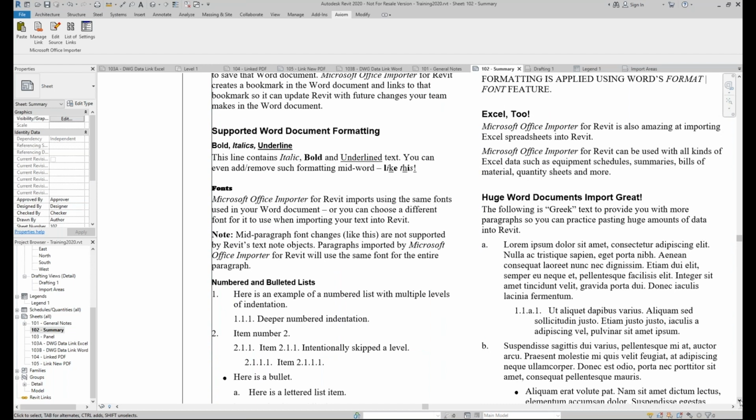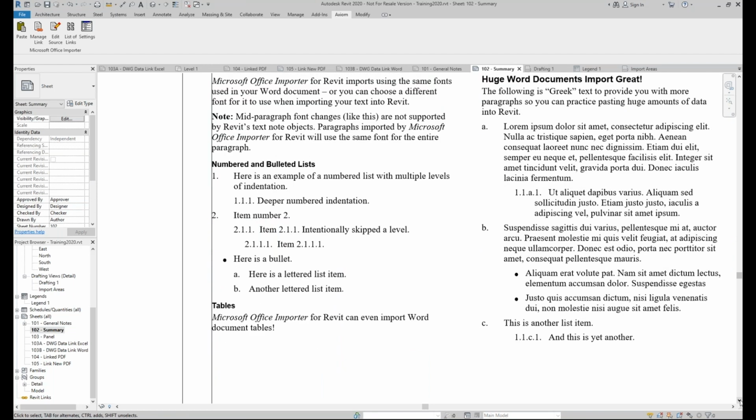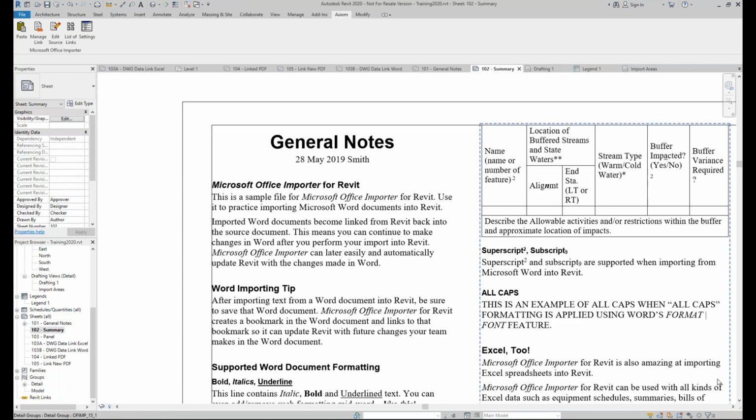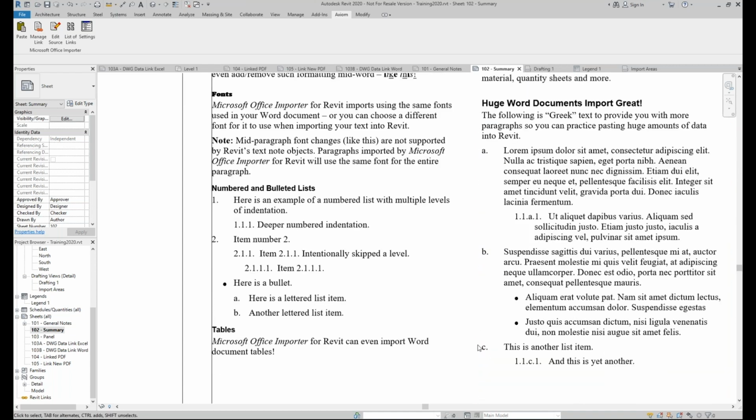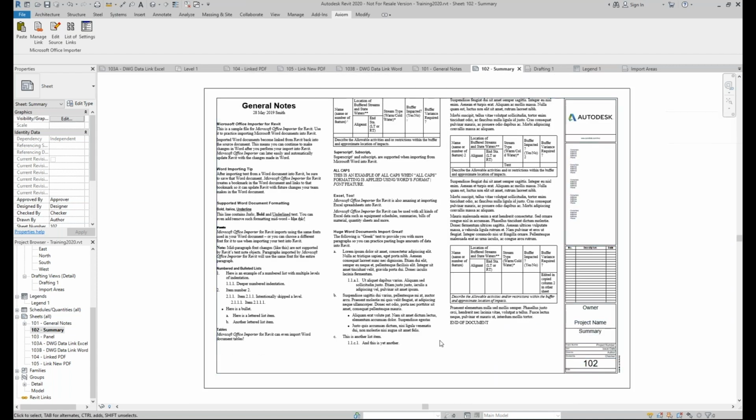So there are my numbered, indented, numbered, and bulleted paragraphs, lettered paragraphs. And when I scroll up a bit too, you'll see there's the table data, the superscript, the subscript data, and the other formatting as well. Now, if this wasn't good enough, there's more.